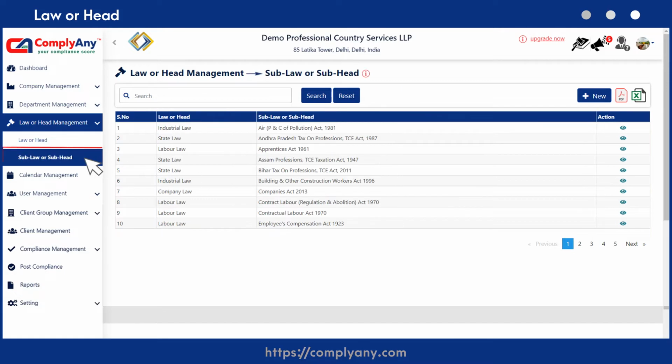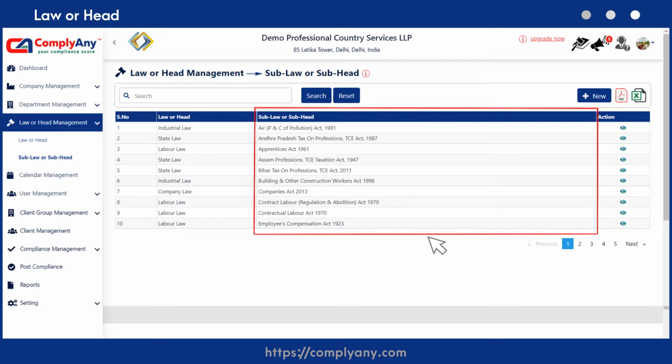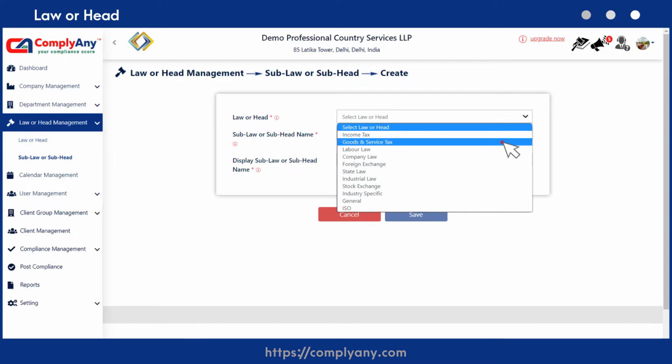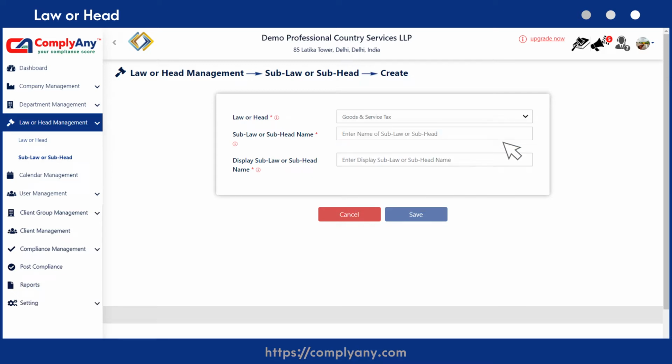Sub-law or subhead is a category under a law or head. These can also be used to monitor compliances. We have already created some sub-laws which are generally used. If required, you can create a new sub-law or subhead. Select the law or head under which you require sub-laws or subheads. Give a name to it. You can also give a short name.